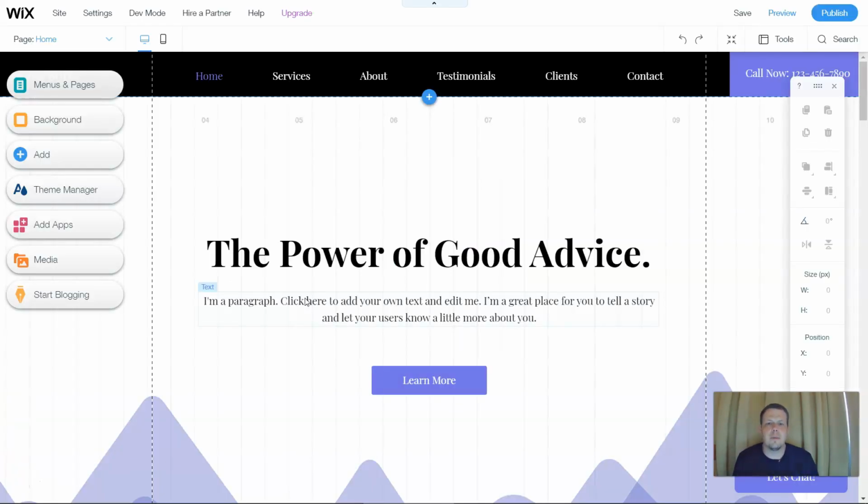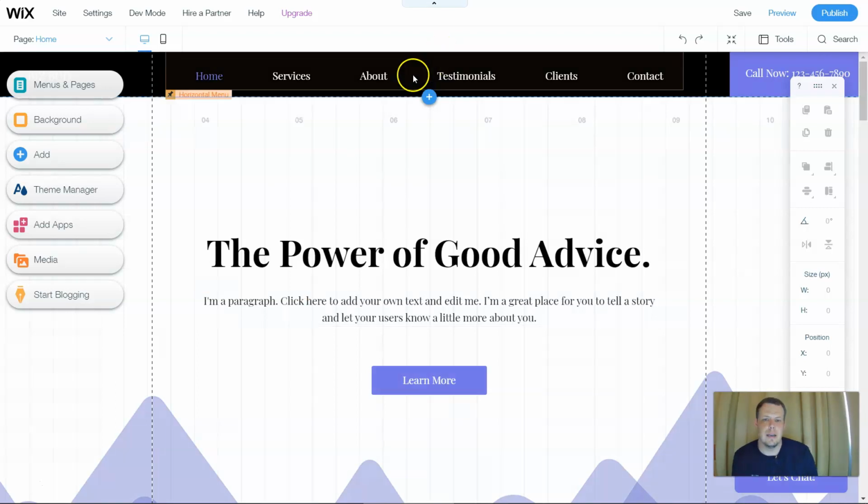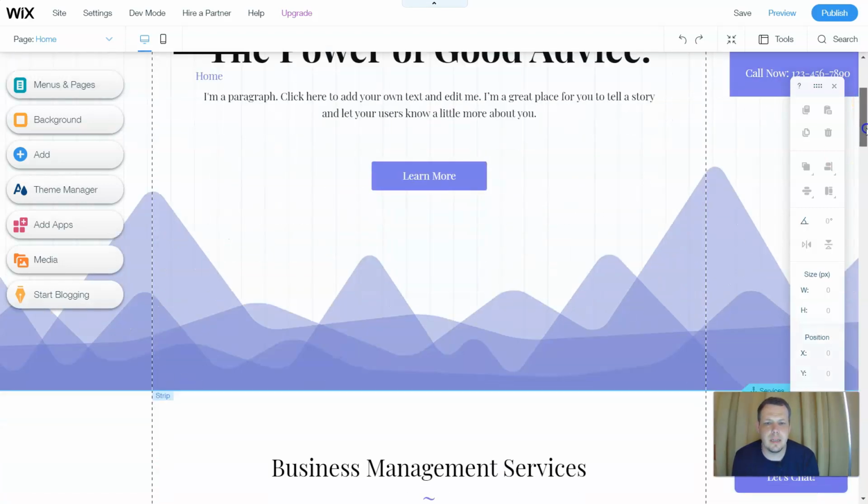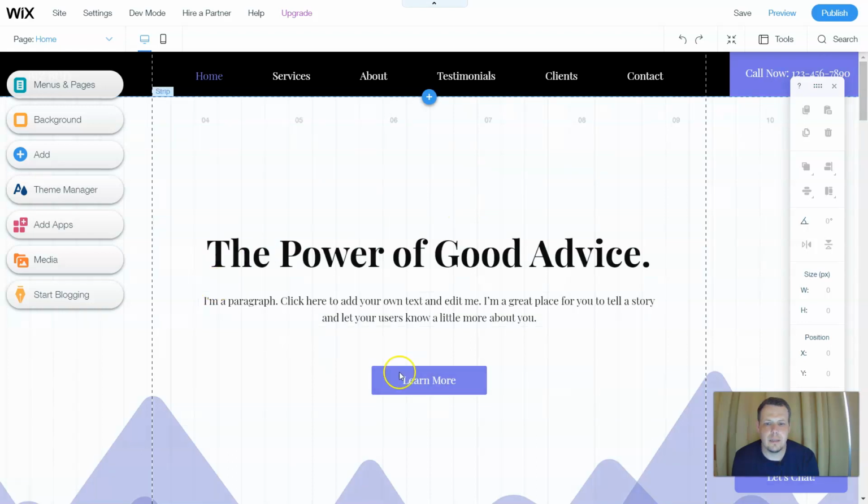Alright guys, now we have our page loaded up here. As you can see, we have everything to start our great website building. Looking at the horizontal menu, you can see home, services, about, testimonials, clients, and contact. Super awesome. And you can also see the text when we come down. You can see this here, and we can add whatever we would want. So, the power of good advice. I'm a paragraph, click here to add your own. Right, so we can choose this.